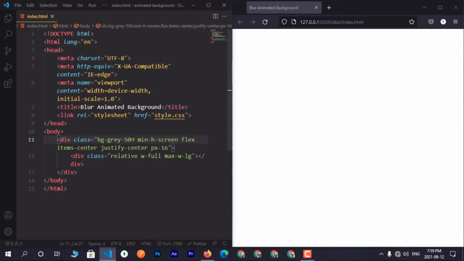bg-gray-500 should be showing by now, but no problem. Before doing anything else, we're going to check it out. So over here, as you all are able to see, this is the animated background which I made. So let me close this live server.